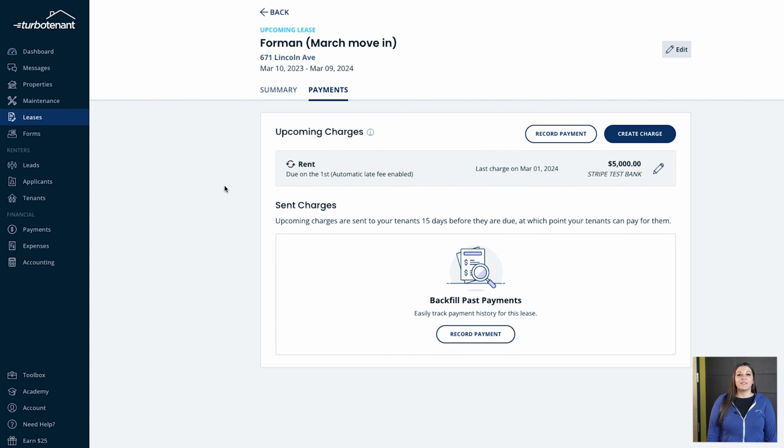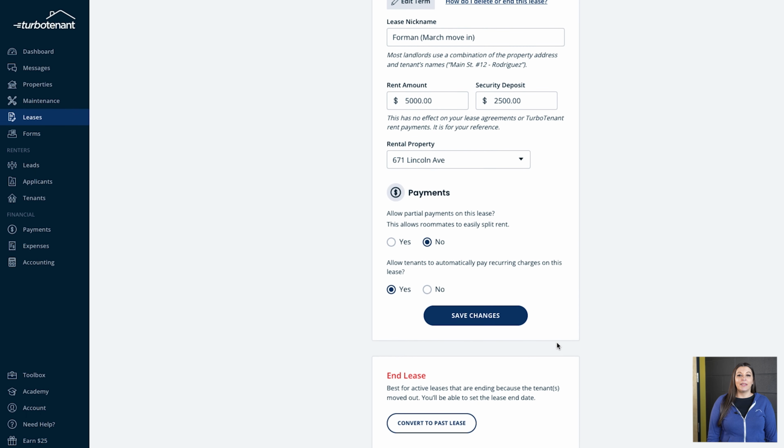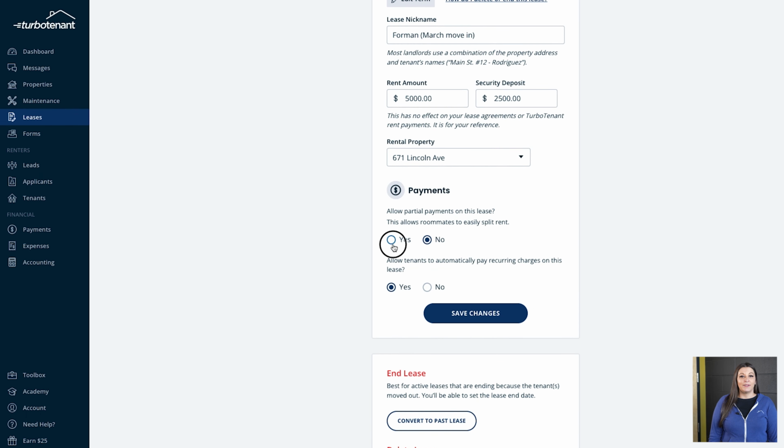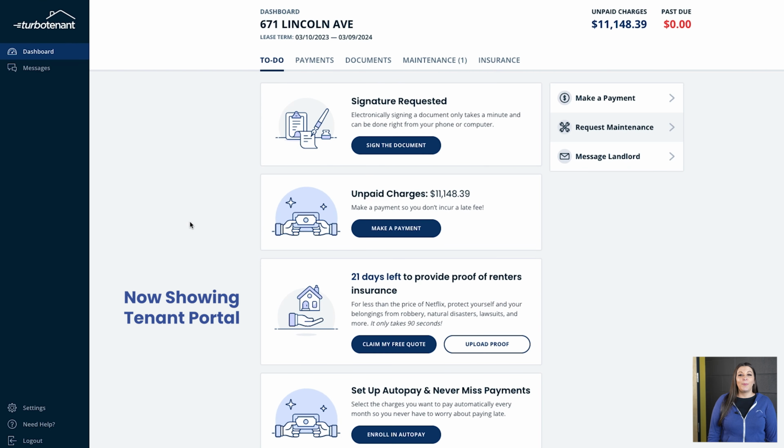We allow renters to set up autopay for recurring monthly charges like rent within their tenant portal. You can enable this option within the lease settings by clicking on Edit within the lease profile. When autopay is enabled, the tenant will be able to select which charges they want to put on autopay.